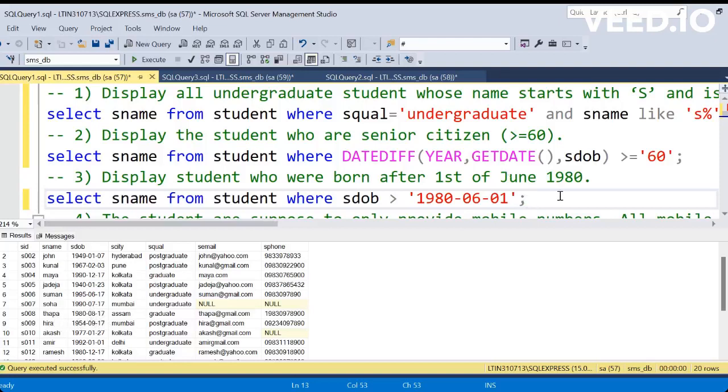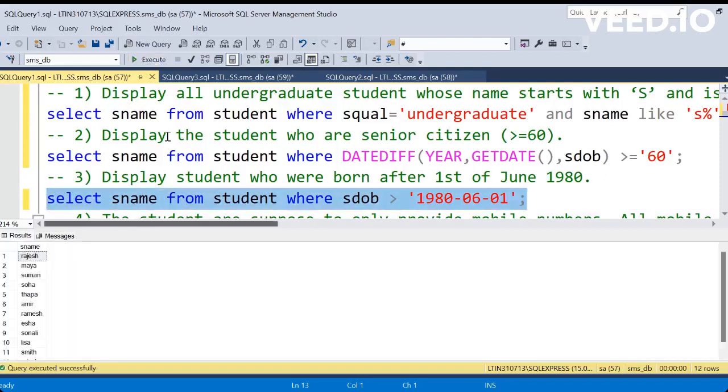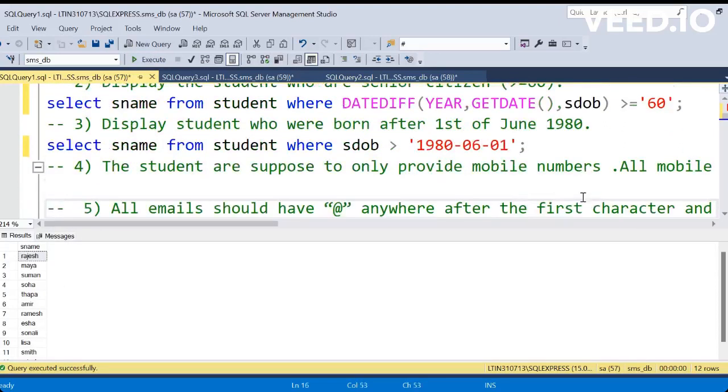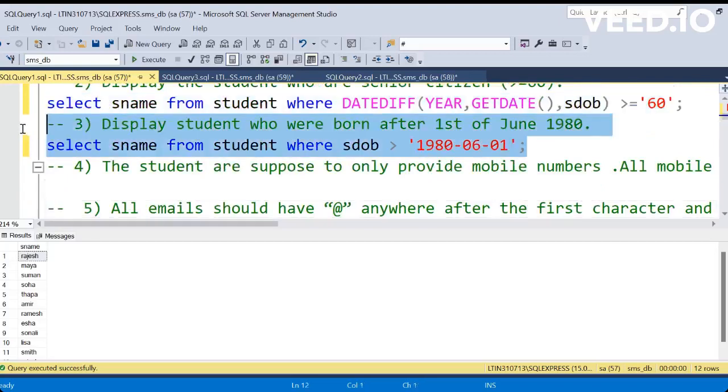So let's see how many students were born after this first June 1980. You can see these many students were born after 1980. Out of 20 students, we are having 12 students who were born after 1980. So this is the statement answer for this particular third question.